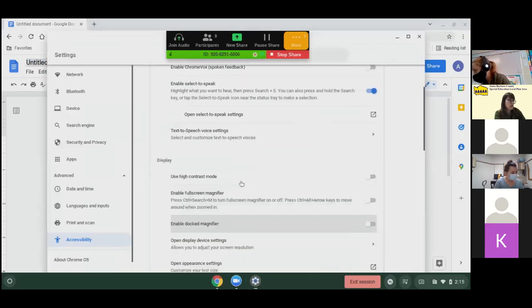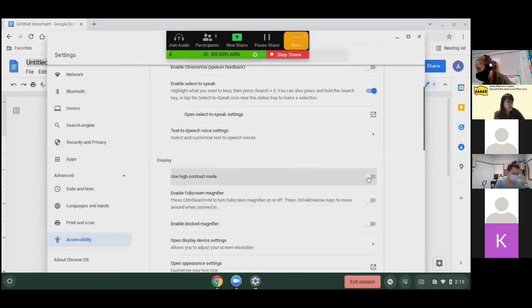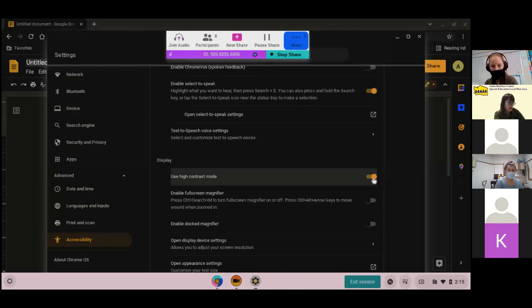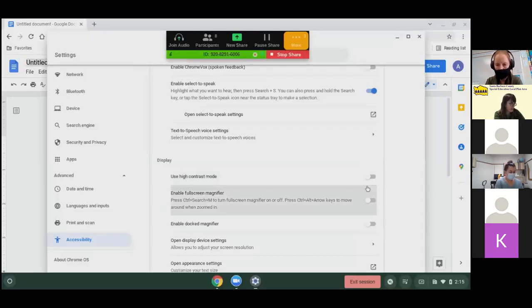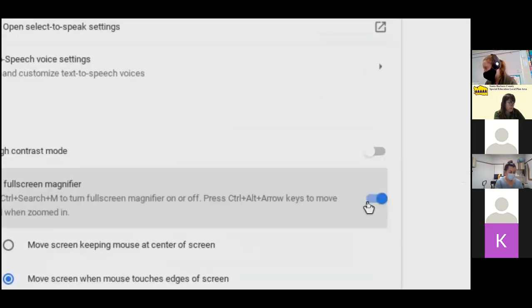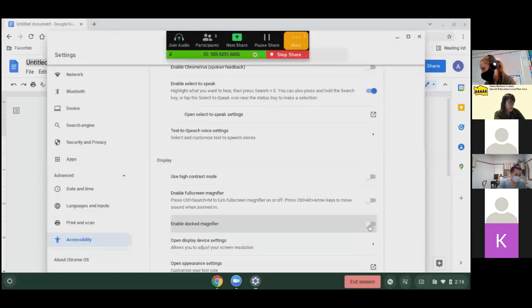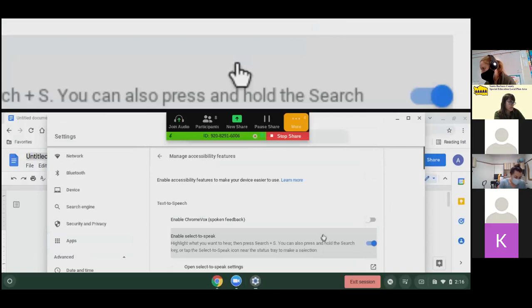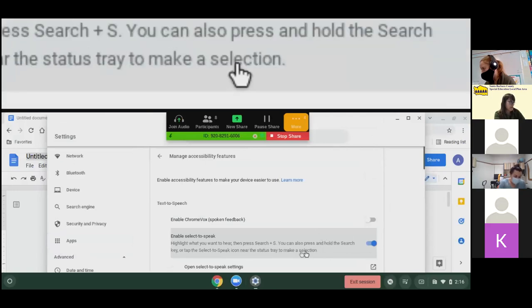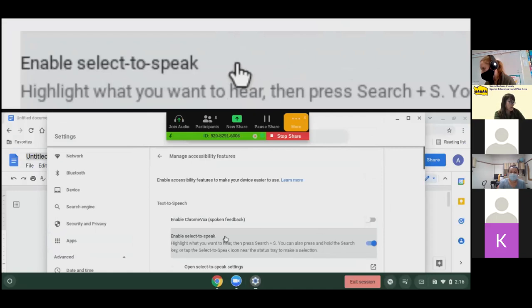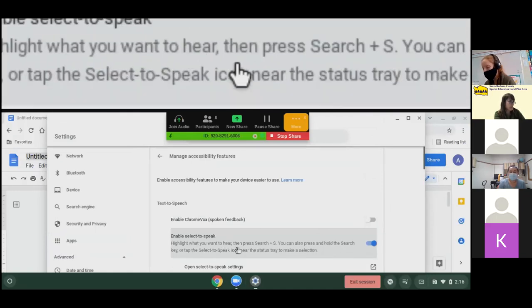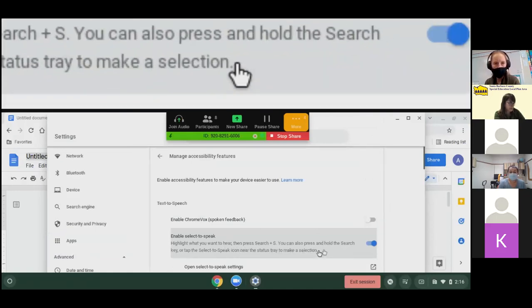Okay, high contrast mode. A lot of people these days are using this. Many of you probably are too. So you can change everything to high contrast. Sometimes students like that better. Full screen magnifier. That makes everything giant. And the docked magnifier, if you put that on, that then moves with your finger. So then I could go around the screen this way. So I can already see the small screen, but then I can look at the bigger magnifying there.